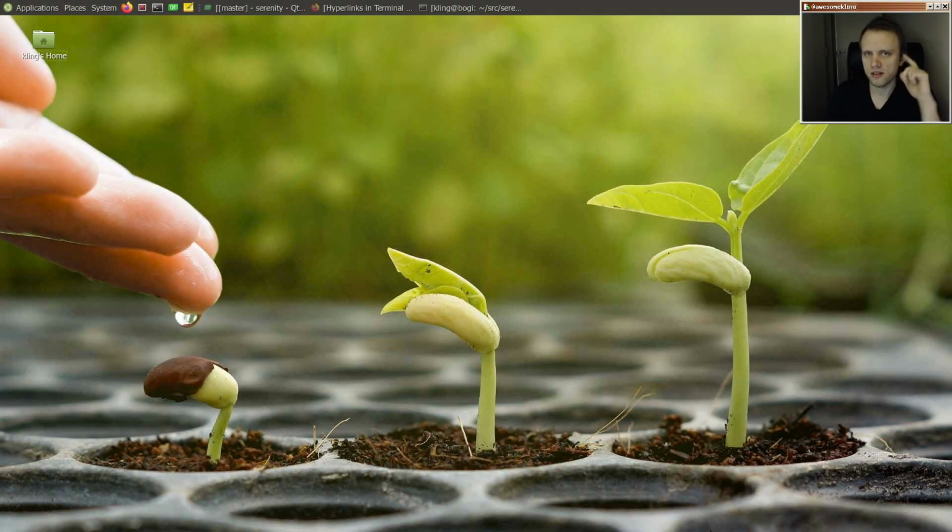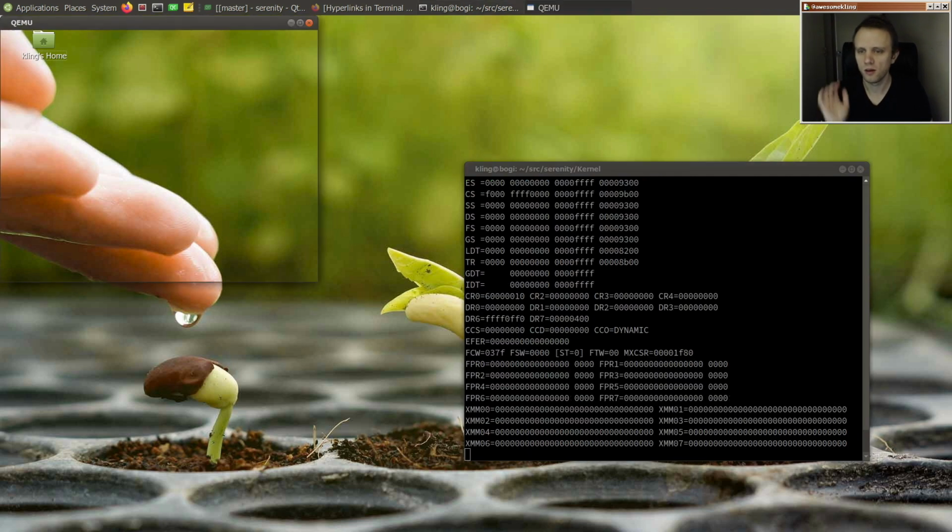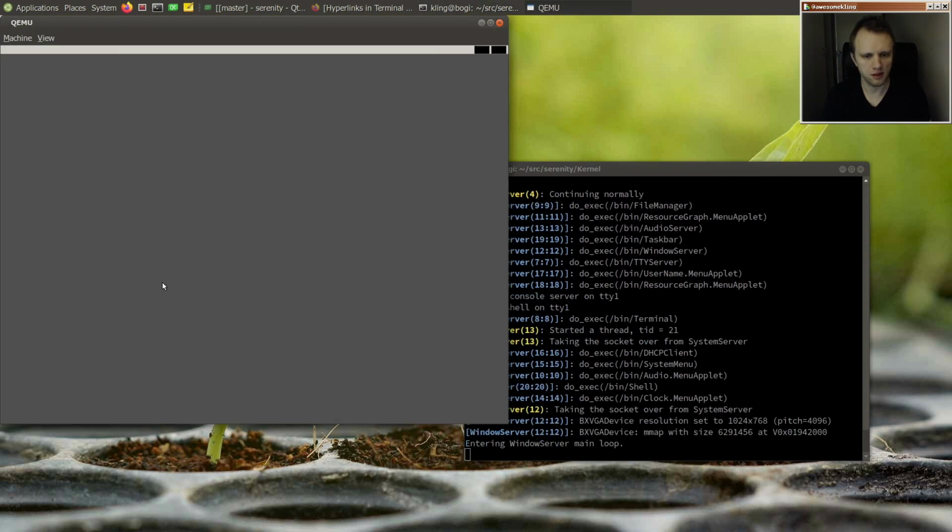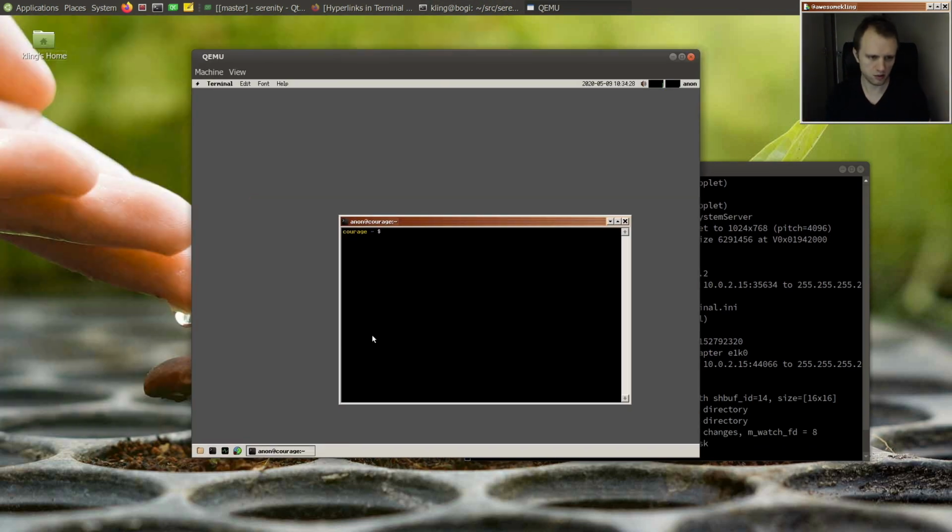Well, hello friends. Today we are going to work on terminal stuff. So what I'm going to do today is add hyperlinks to the terminal.